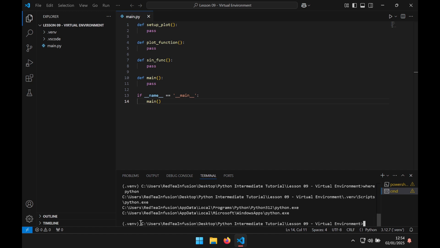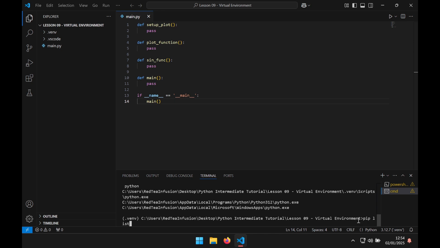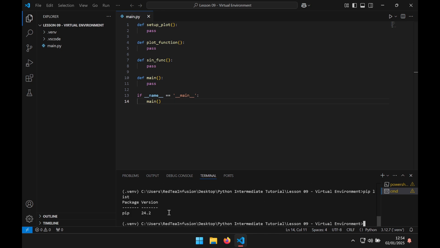As you can see, the path to the python.exe file now points to the one in the folder we just created, which is the folder of our virtual environment. Let's check also the list of packages, pip list. As you can see now, we have just the pip installed.